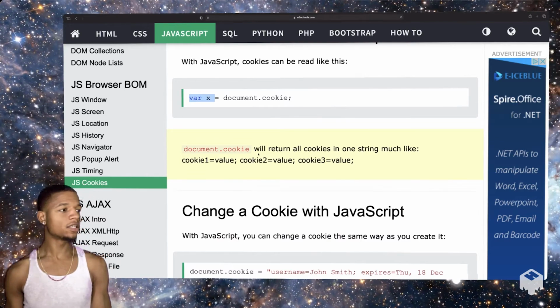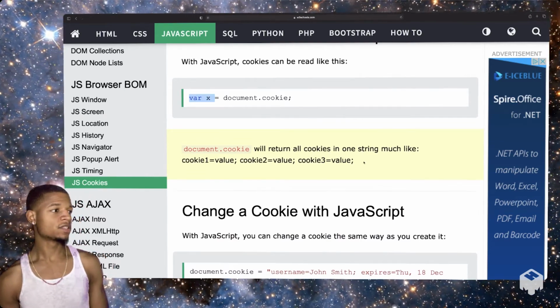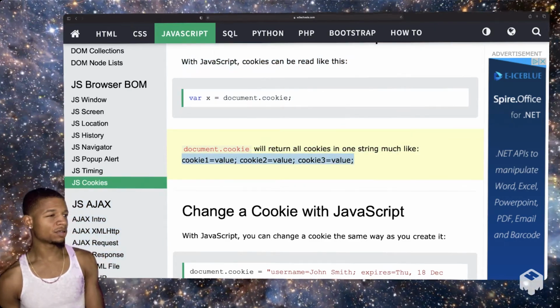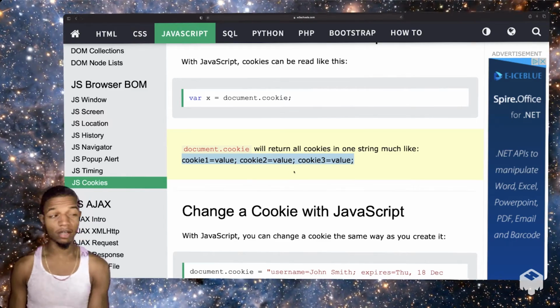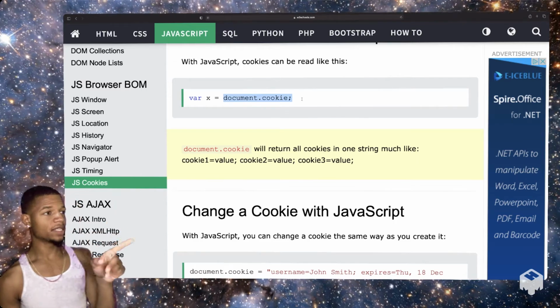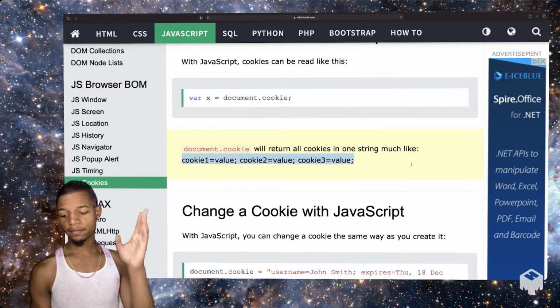So document.cookie will return all the cookies in one string like these. Basically it'd be like this: cookie 1 equals value, semicolon, cookie 2 equals value, semicolon, cookie 3 equals value, semicolon. So when I said document.cookie up there, basically X has a string that looks like that.